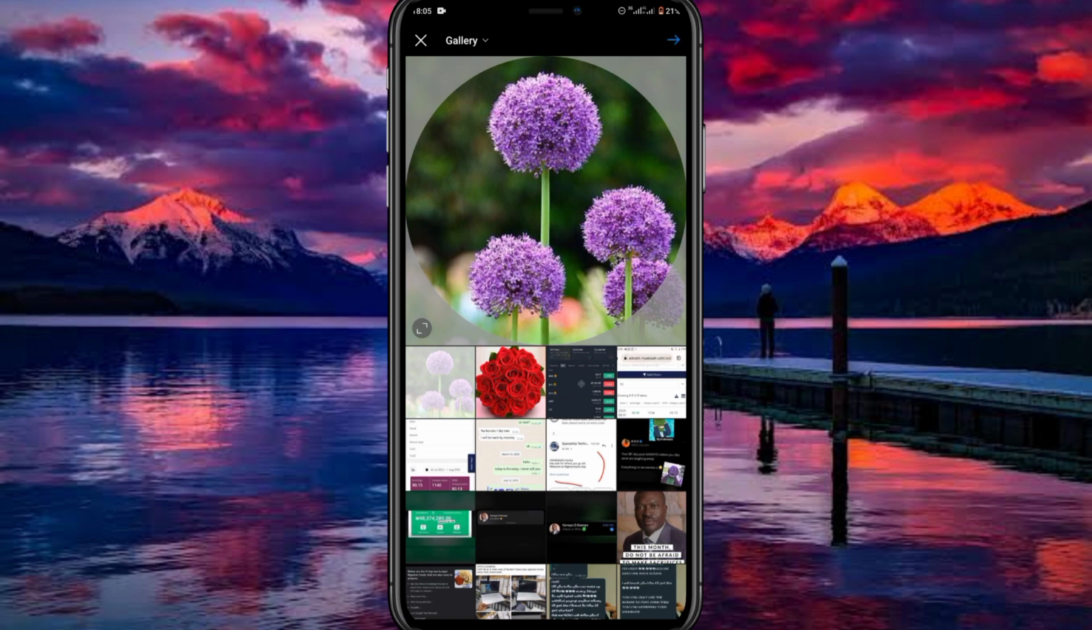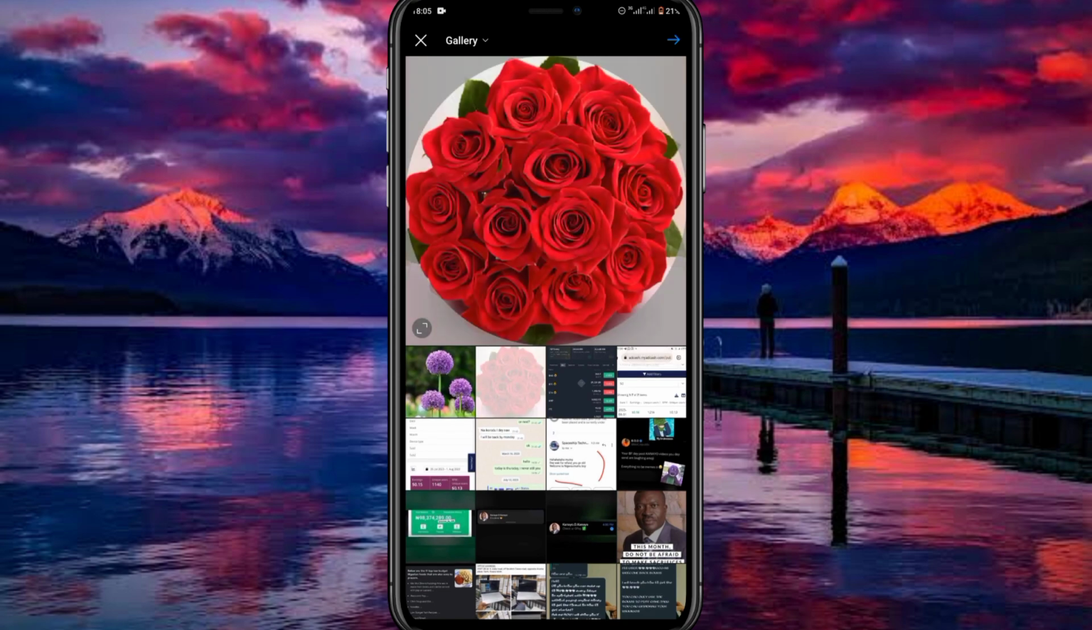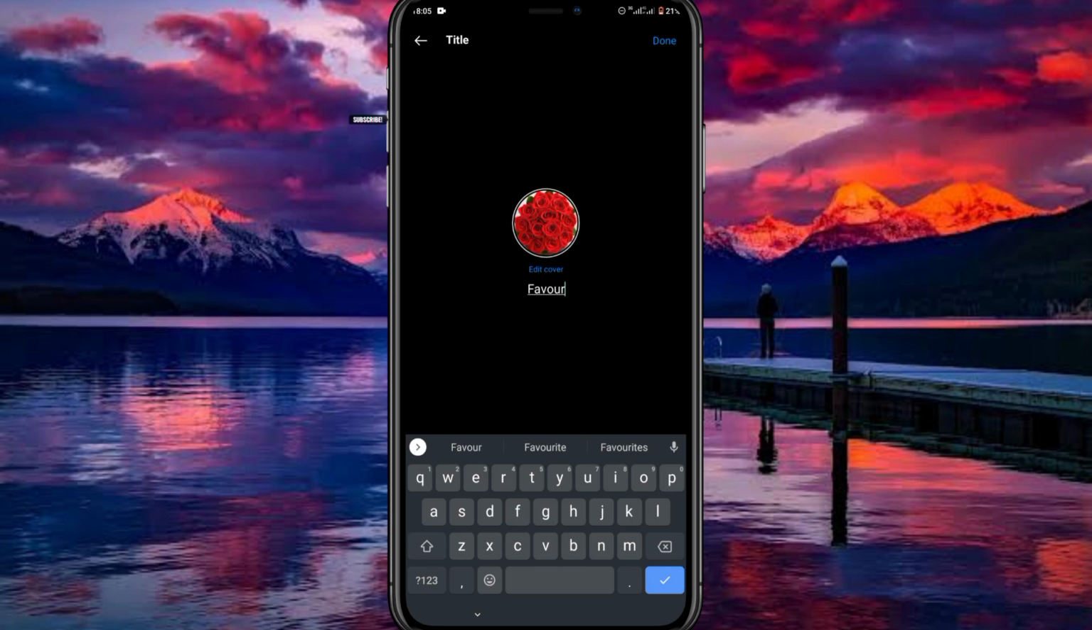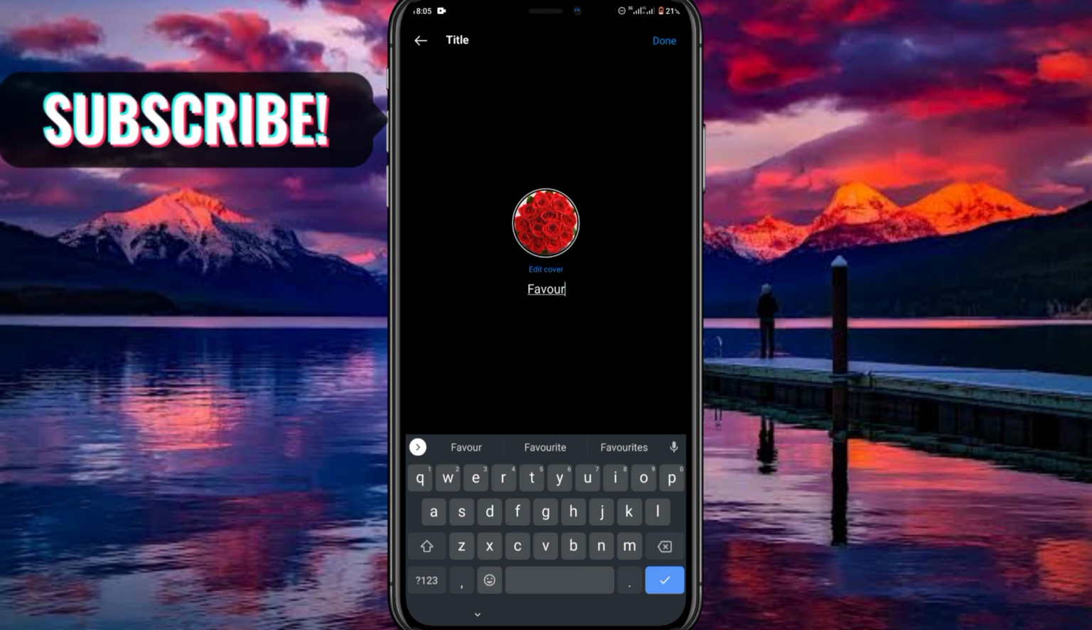Now it's going to bring out your gallery. Just select the picture you want to use as the cover. Let me use this red flower. You click on this forward arrow here. Now you can see it has been changed already, so you just have to click on done. Next thing, click on done also.